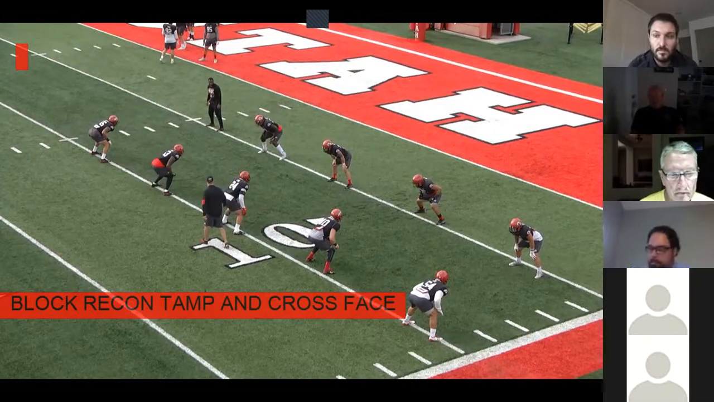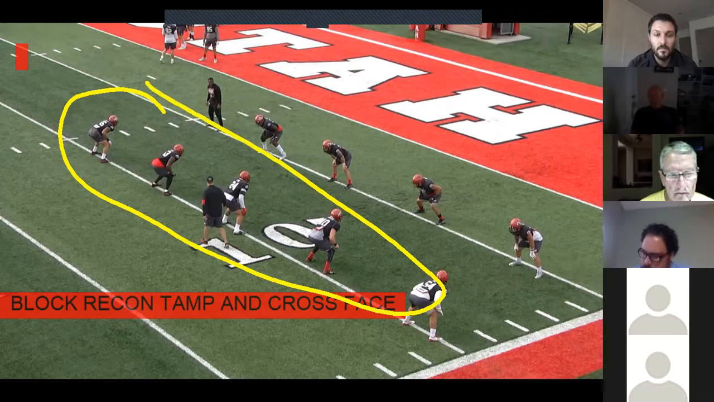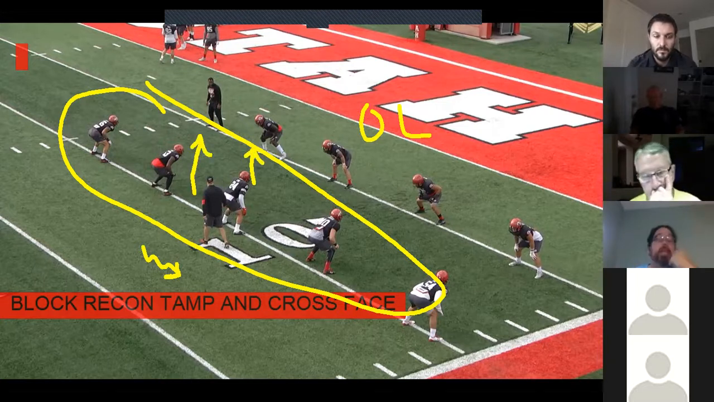Okay. All right. So now block recon. Here's the linebackers down here. Now you got a butt shot of it. O-line is going to be up here. Okay. We are shaded to the right. I tell you, I'm standing right behind them. Shade to the right. I'm telling them you're going to tamp to the left. Right. We're going to work to the left. Okay. And now I tell them what I want on the strike. Now we're going to cross face.